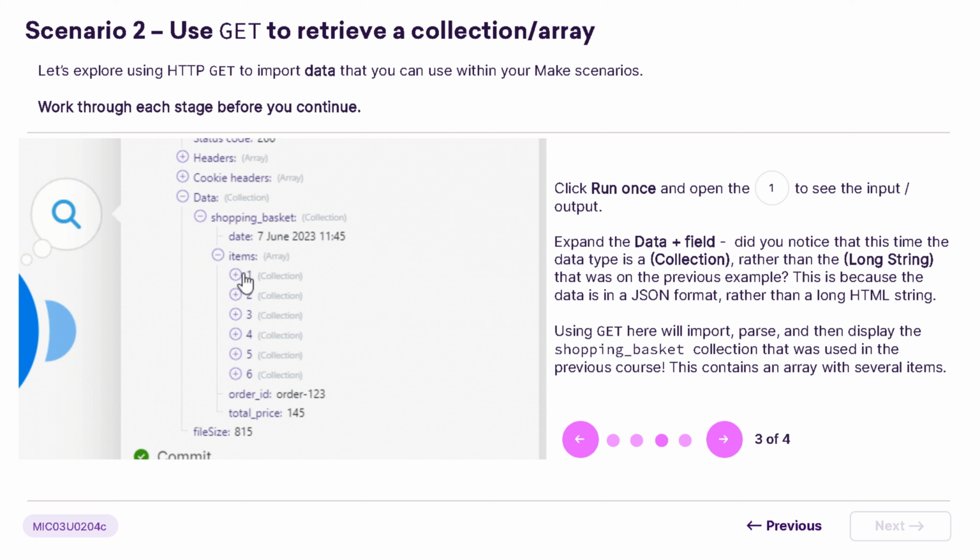By effectively leveraging this method, you harness the full potential of structured data, making it easier to map and utilize within your platforms. As you work through each stage, pay careful attention to how these collections enhance your scenarios, ensuring that your data is both accessible and actionable.